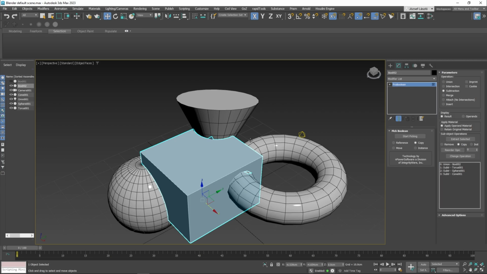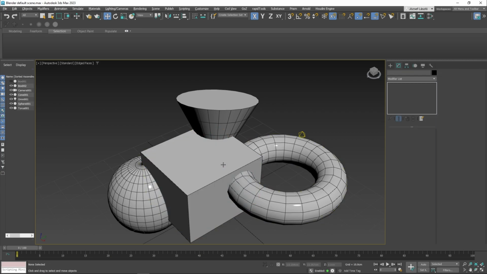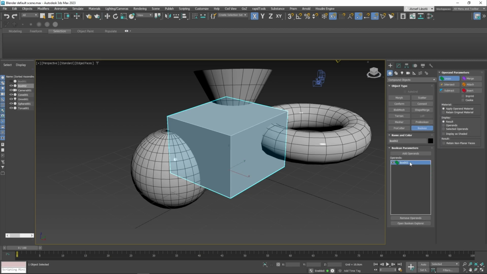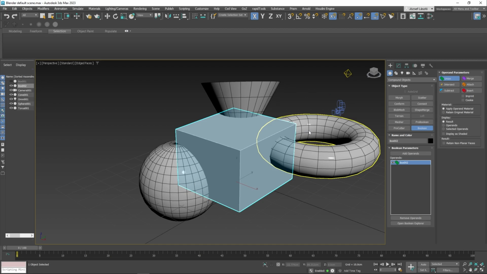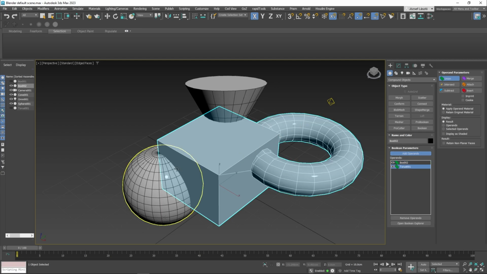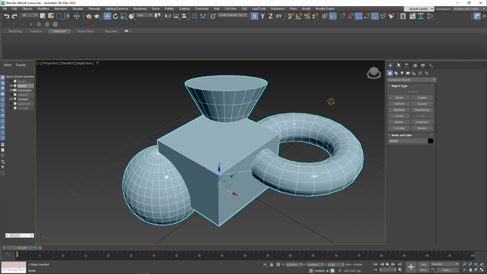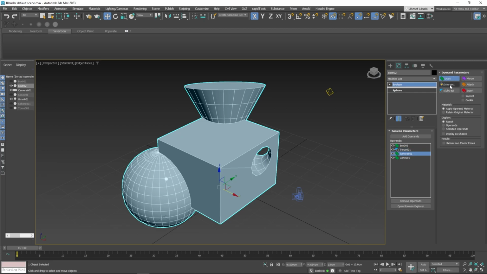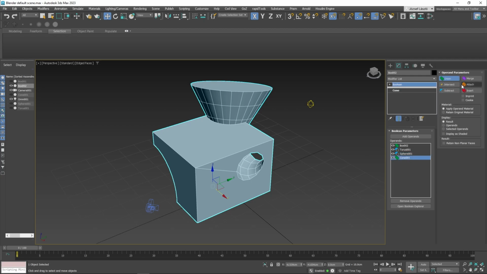Now, let me just undo all this real quick and show you the more classic and, let's say, newer method that Max has. It doesn't matter that it's a ProBoolean now, it doesn't mean anything to it. So if I press ProBoolean, I can add operands from here. So let me just add these, and now they're unions because union is their operand, but I can change them to subtract, for example, or intersect, and so on, before applying everything.